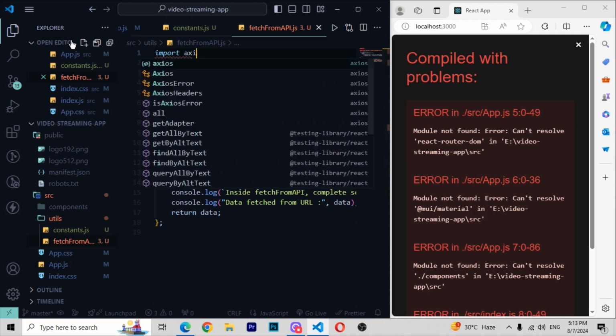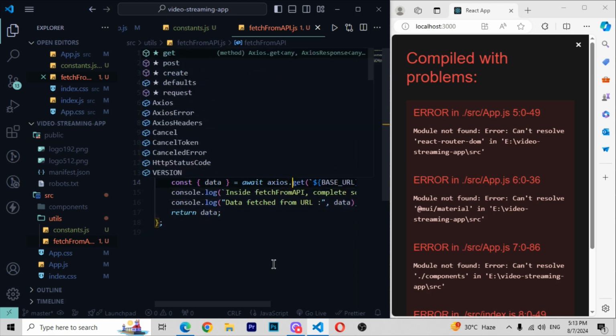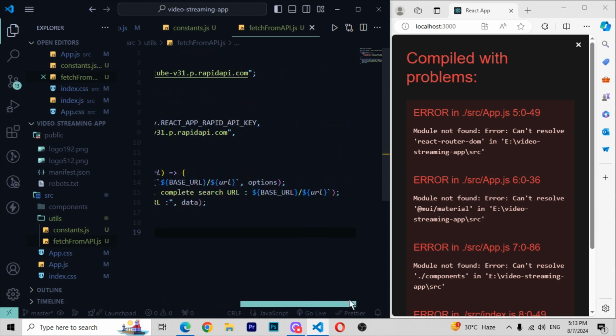Import axios from axios. You can just see, now save this, and now you will not be getting any error in the library because it has been installed. But if I show you here in await, we are getting an error, so I will be writing axios.get, and you can just see the error has been solved, and the fetch from API part is now solved. We are not getting any error here, which means everything is working.